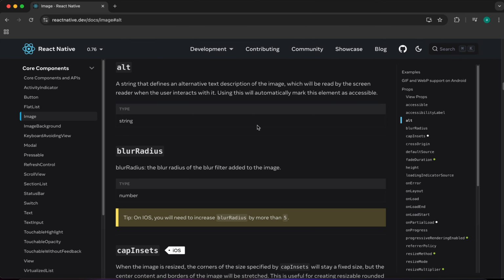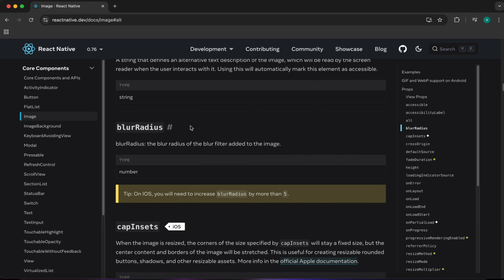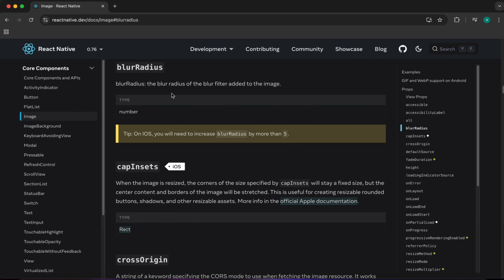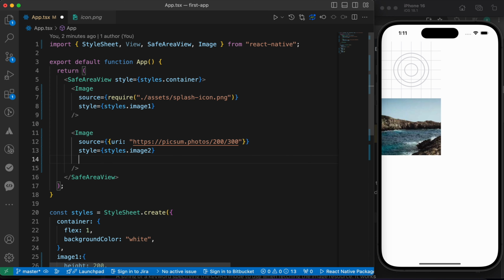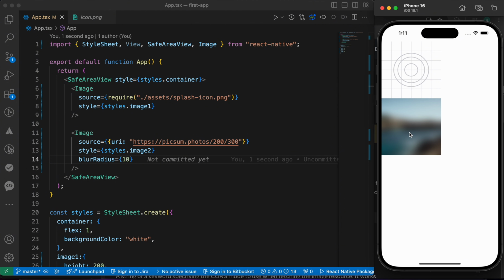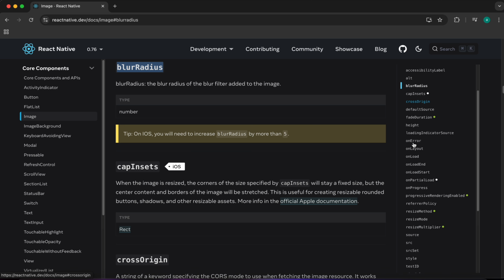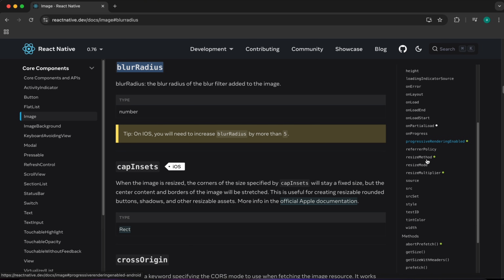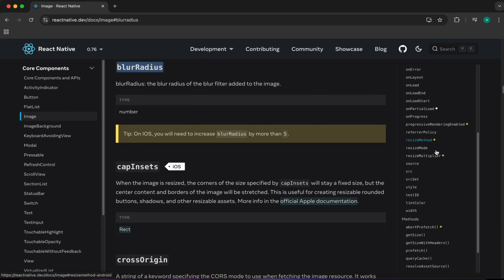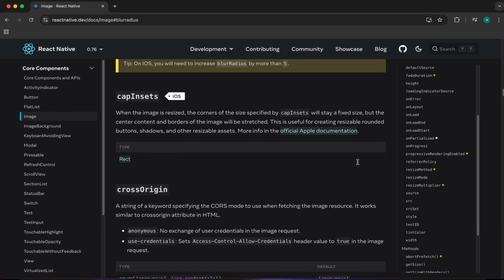If you have a look at the official documentation of React Native, you're gonna find a lot of useful properties for images. For example, we have here a property called blurRadius. This is if you want to make a blur effect on your image. For example, let's copy it and try it in the second image. blurRadius, let's make it, for example, 10. Now see what happens to the image. We have also a couple of properties and events that you can use. So you can have a look at this documentation and try a couple of those properties if you want.